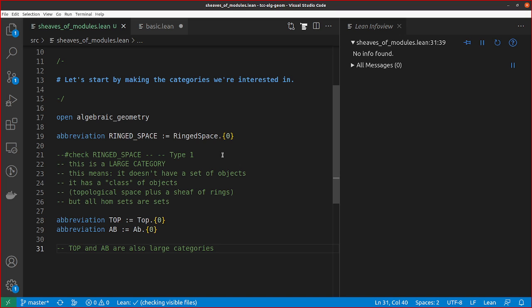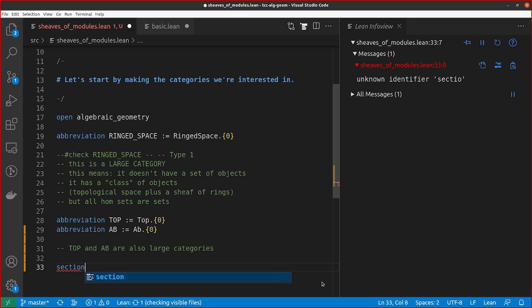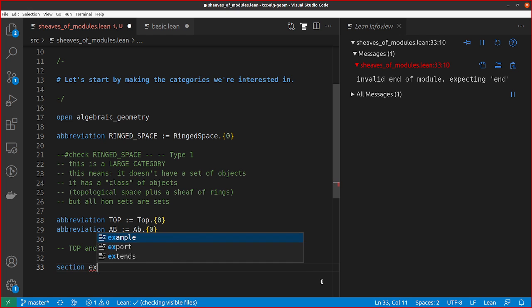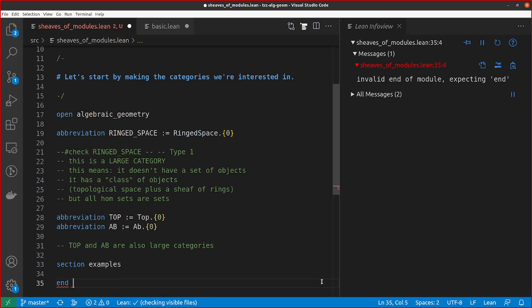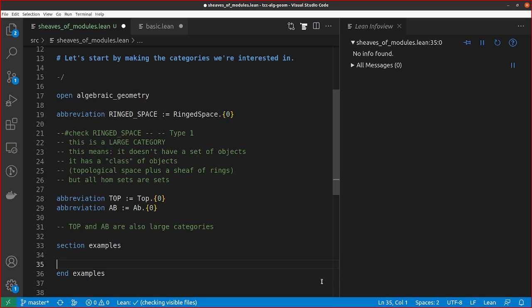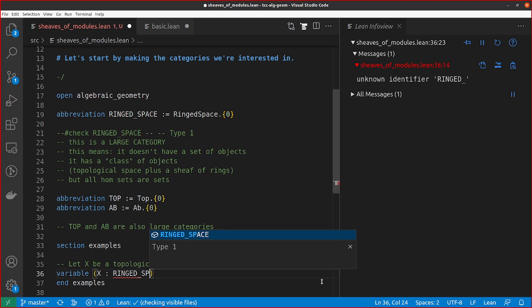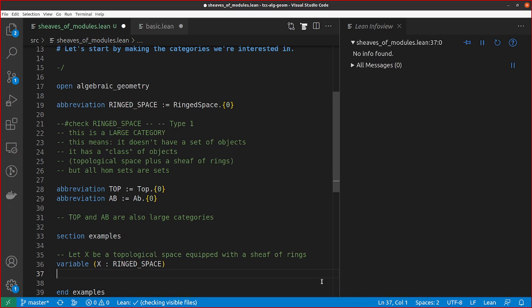So now what? I guess now we need to do some practice. So let's do some practice. Section examples, end examples. So now let's try and figure out. Let X be a topological space equipped with a sheaf of rings. So that would be variable X, and that would be a ringed space. So there we go. Great. So that's type checked. So it has worked.